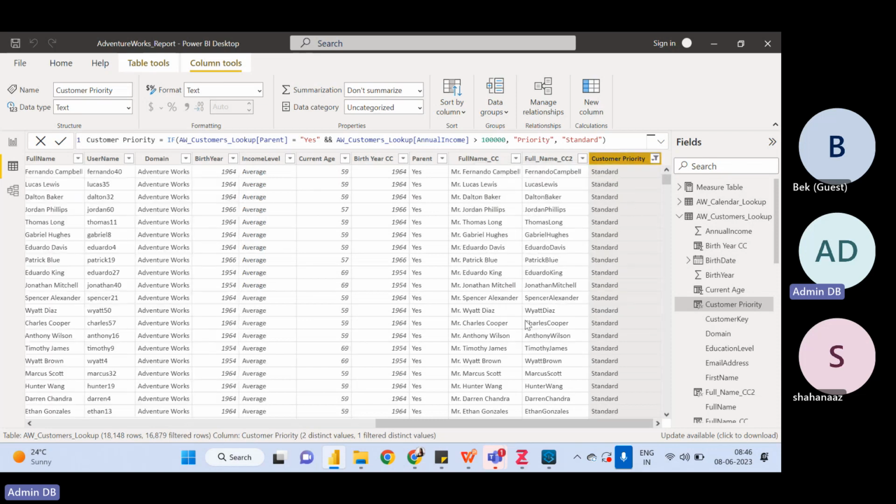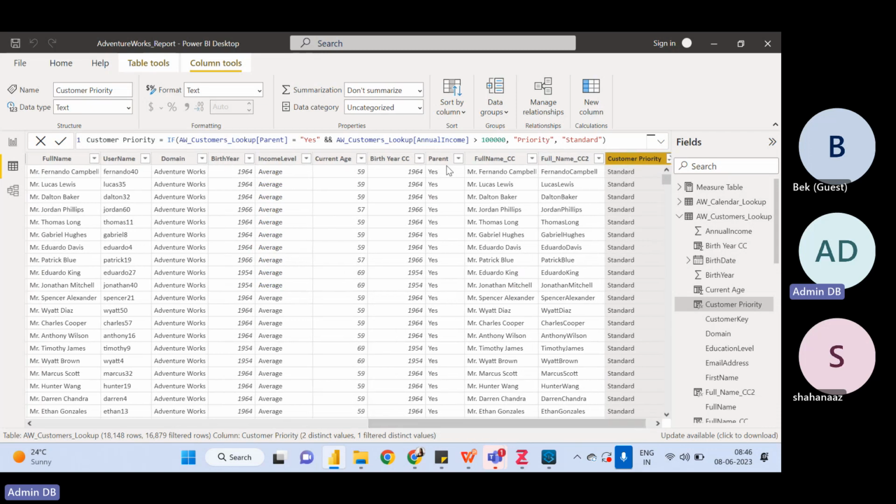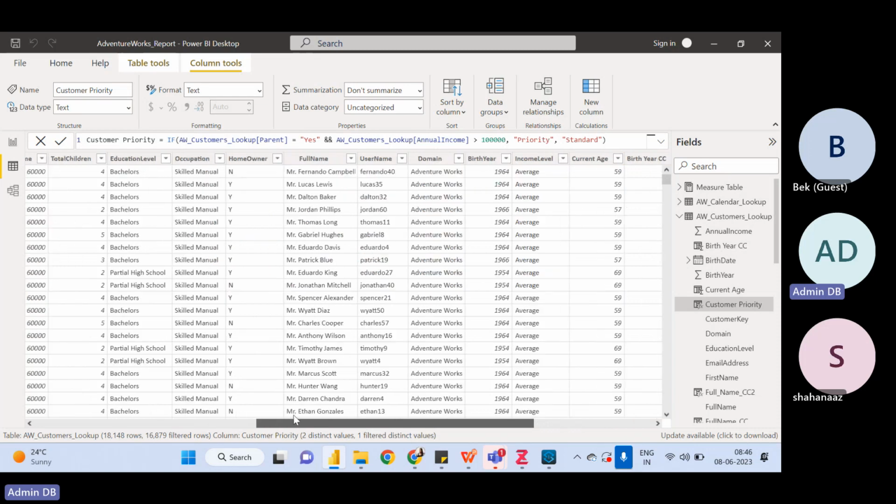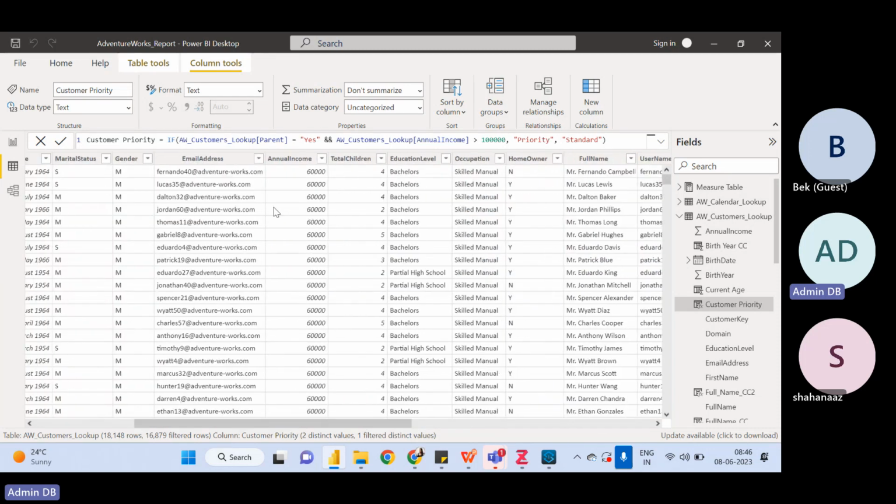Then we will look into standard, one more example, to see if this is correct or not. The condition is parent is yes and annual income is greater than 100,000. You see here annual income is only 60,000, right? That means both these conditions are not true.